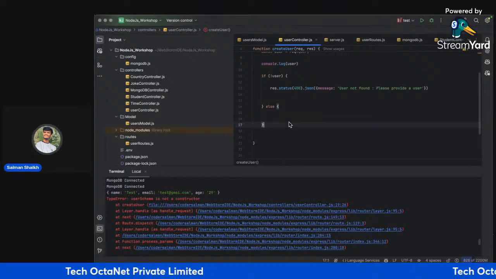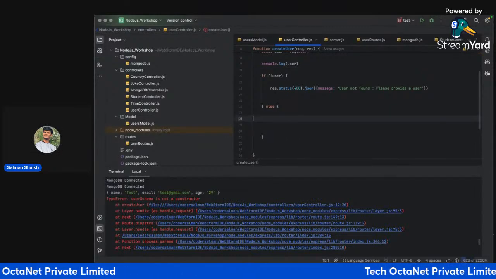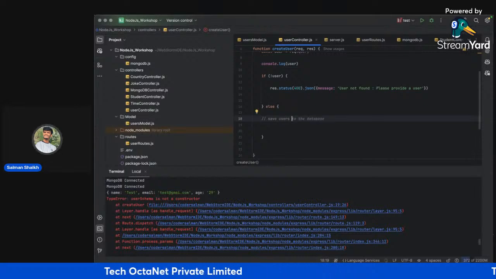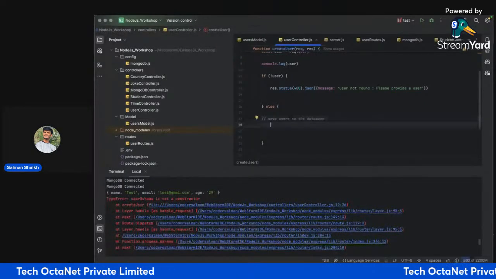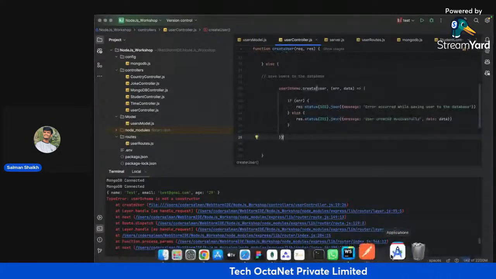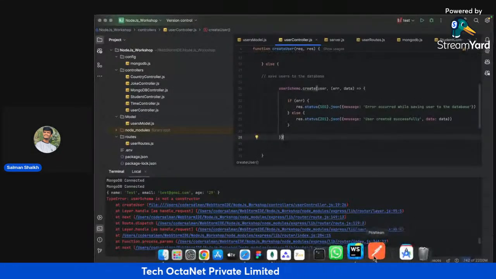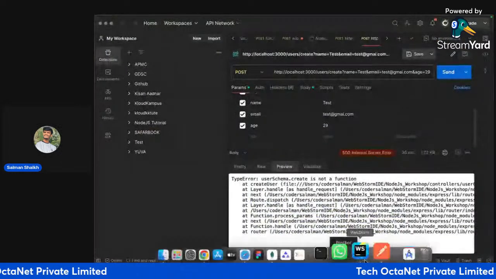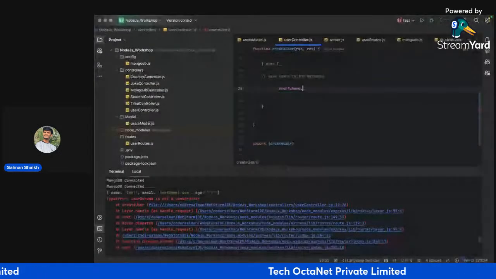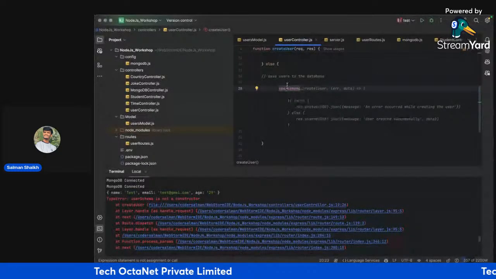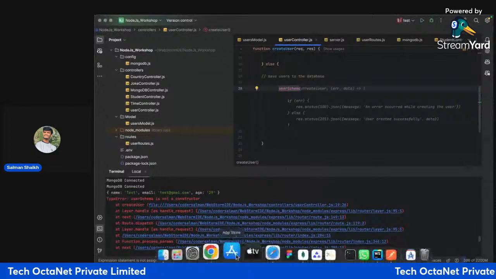Okay, so let's try that one as well. So, save users to the database. Now we have the schema. Get the user. It's not a function, right? Oh, sometime, okay.